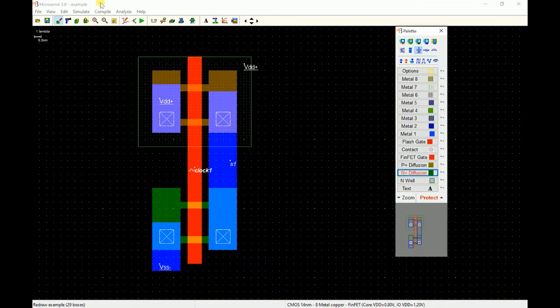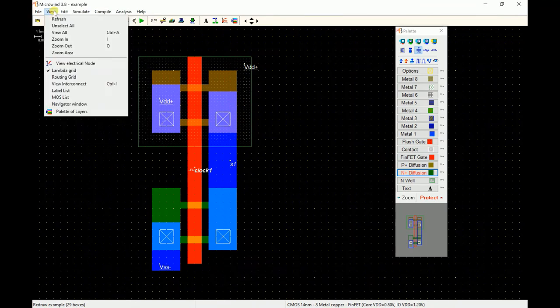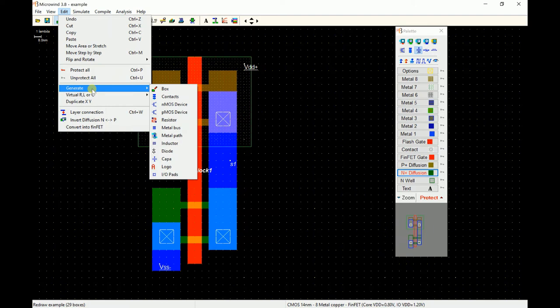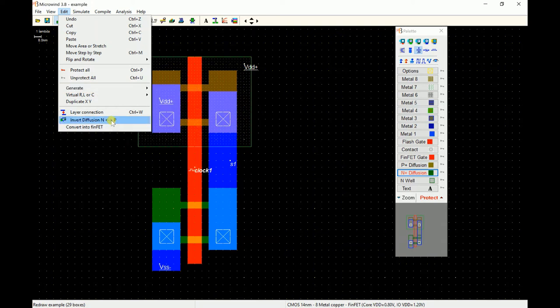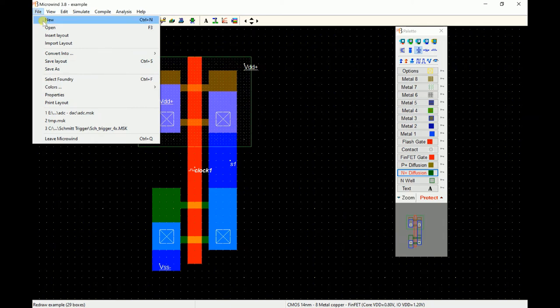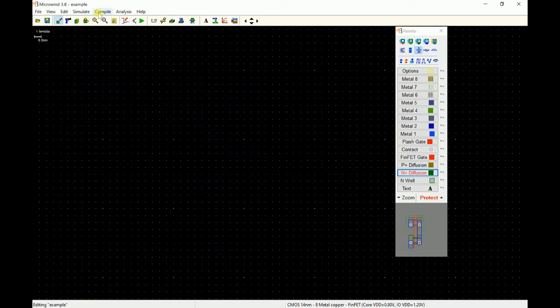So let's continue. There are some editing commands which you can find yourself. It's very easy to use. All the components in the generate menu, like generate PMOS, NMOS, resistors, inductors, diodes, capacitors, or even the IO path, all that can be generated. Okay. So I'll show you one more thing. Microwind also has a compile menu.